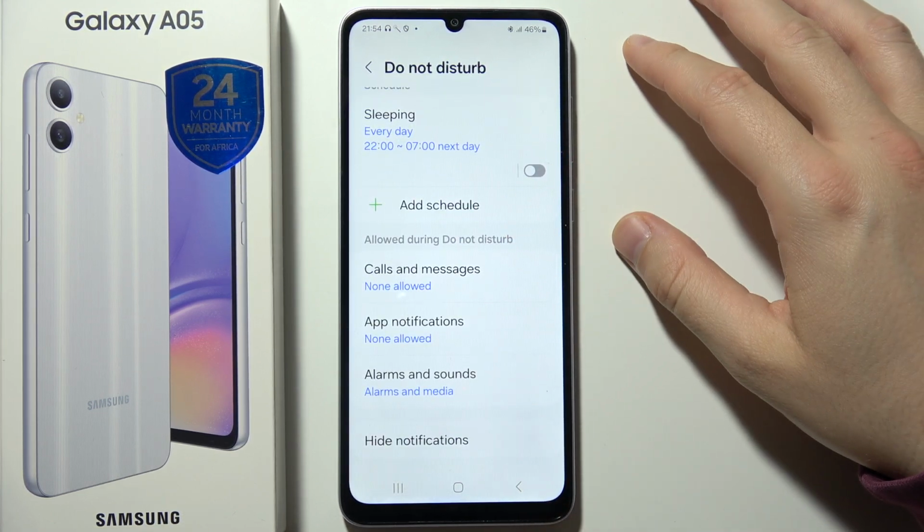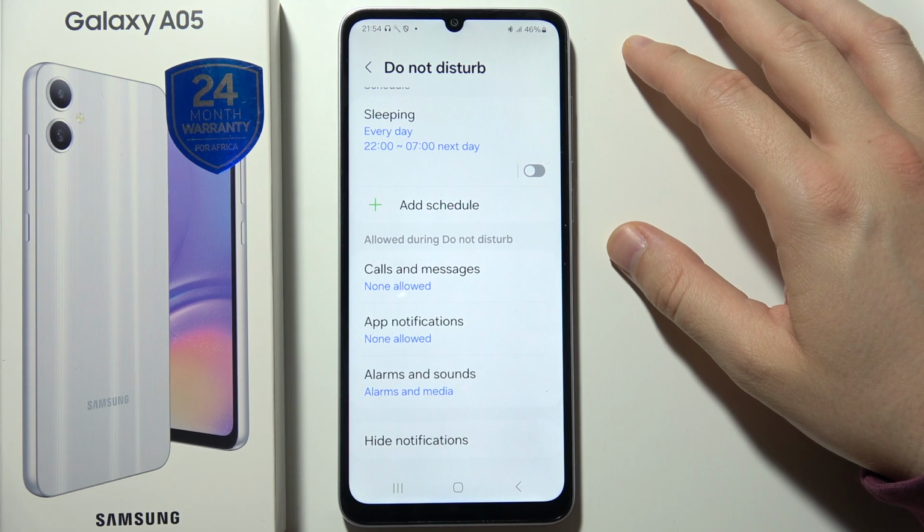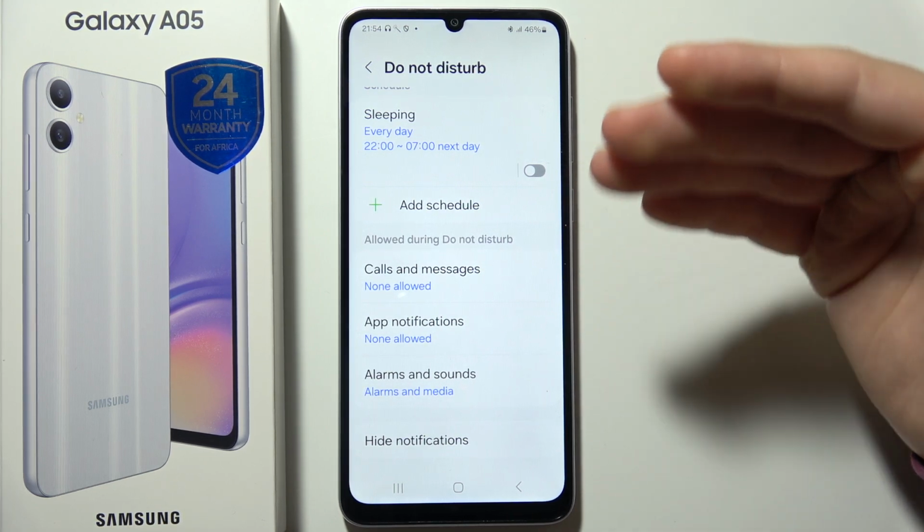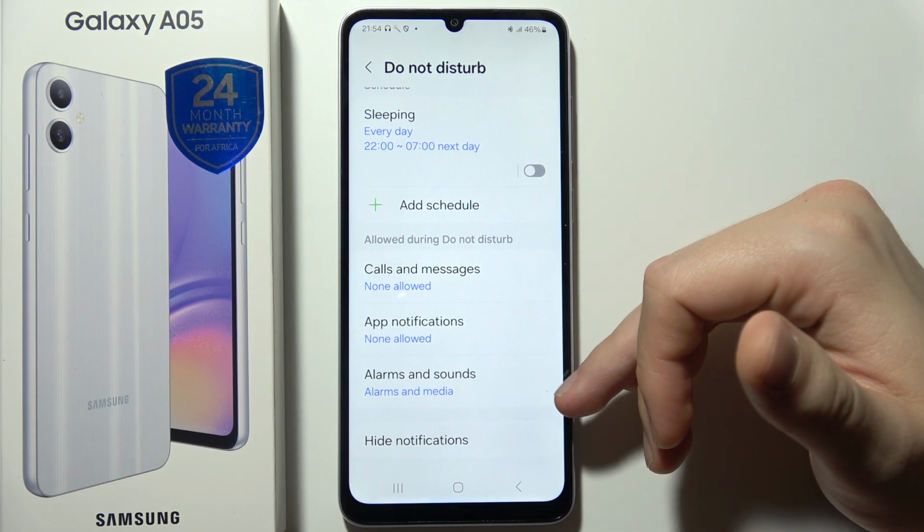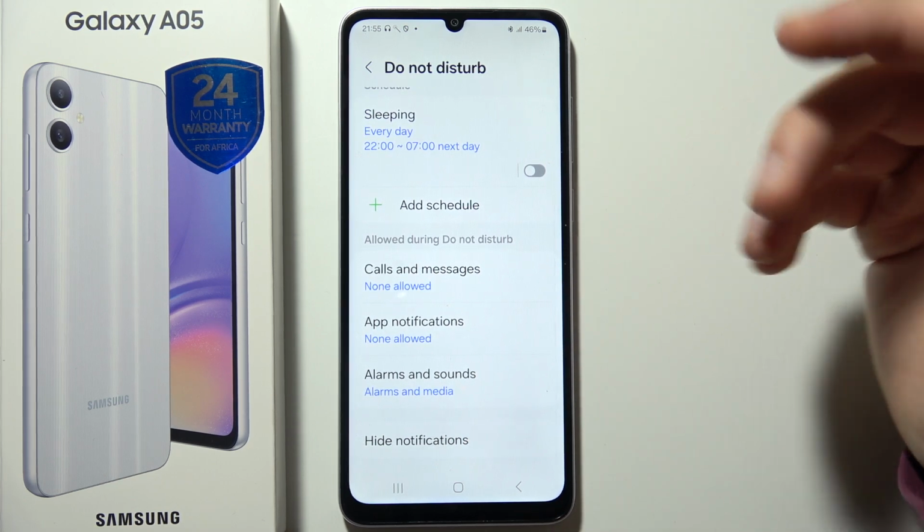And below, you can still allow something during this Do Not Disturb mode. So, calls and messages, app notifications, alarms and sounds, and you can even hide notifications.